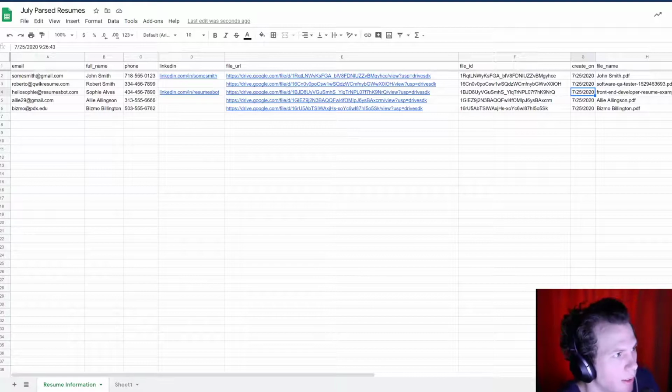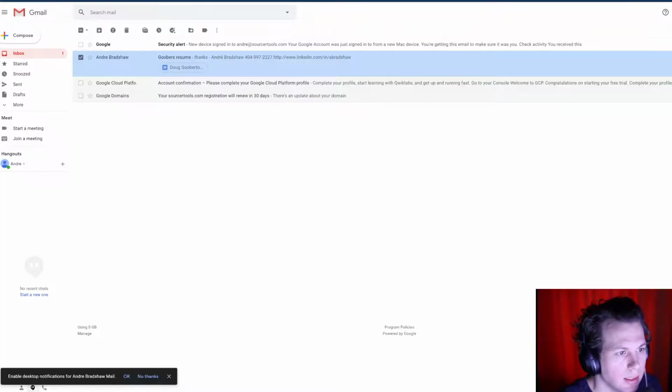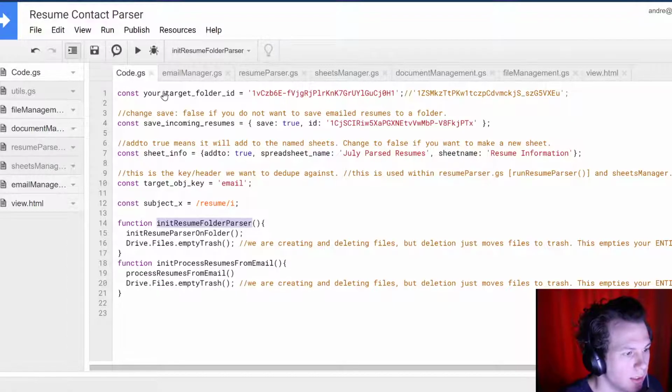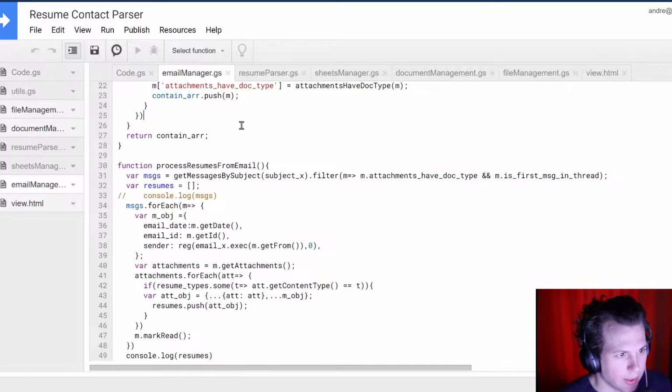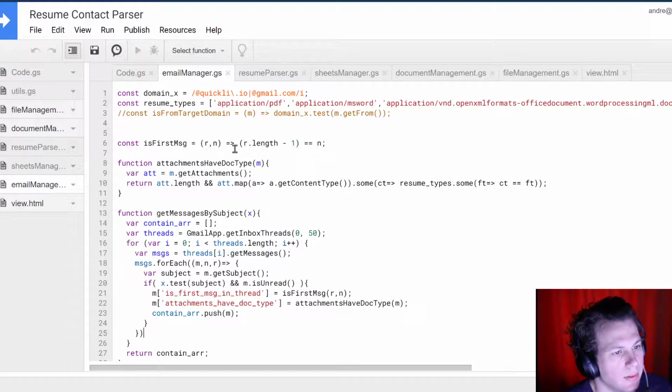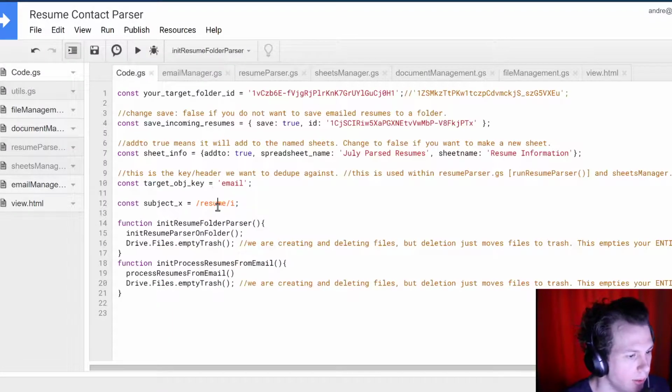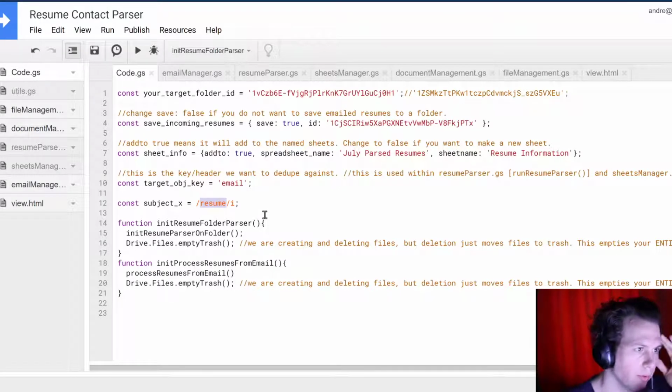All right, now let's look at email. Let me make sure this is marked as unread, so it will read. Well, let's look at the email manager. At least right now, it's reading the first 50 threads in your inbox, and it will look for a subject containing resume. If the subject contains resume, it will look for resumes within it, and if it has attachments that are resume type, it will extract them, convert them, process them, and toss them into the spreadsheet.